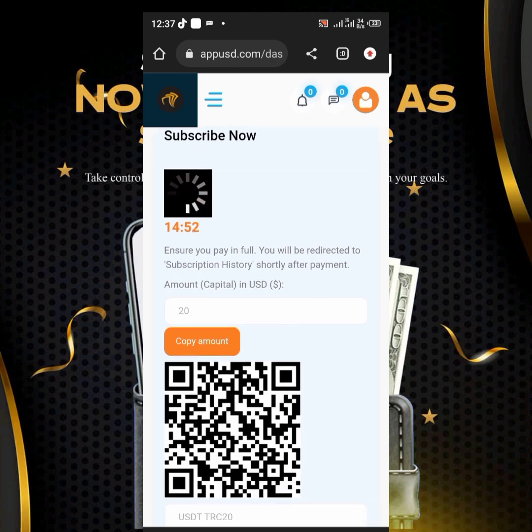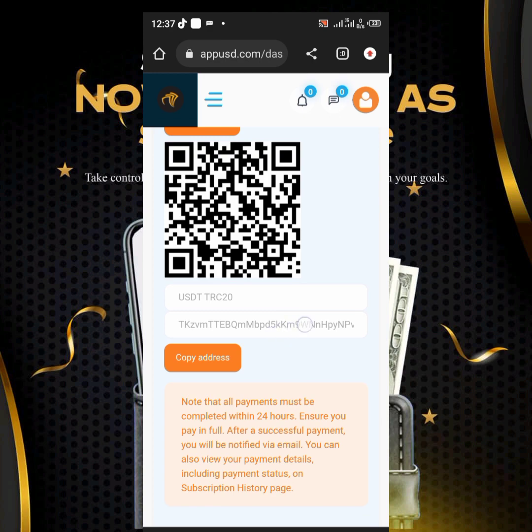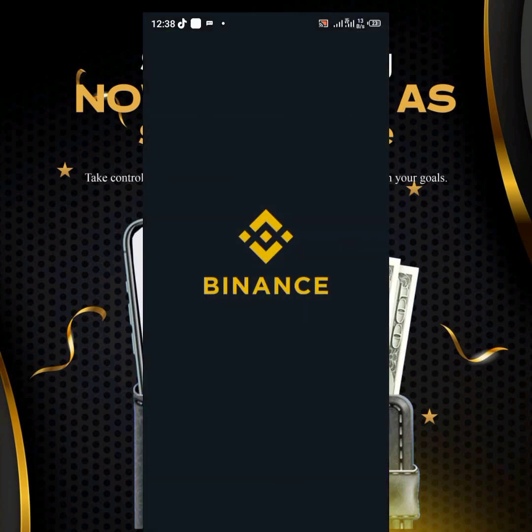Okay, this is it. This is the TRC20 you are going to make the payment to. This is the address here. I click on copy. Then you can go to your Trust Wallet, Binance, or any exchange where you have coins. Let me go to my Binance. I think I have up to 20-something on my Binance.